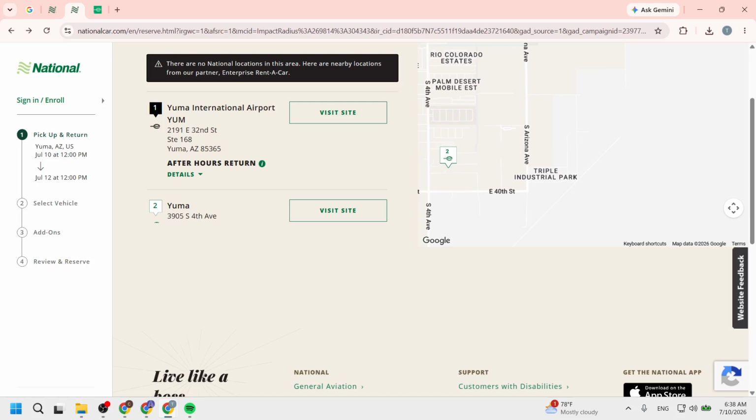Following these steps will help you easily apply a coupon code when renting a car from National Car Rental. You should now feel confident in navigating the website and applying your discount.